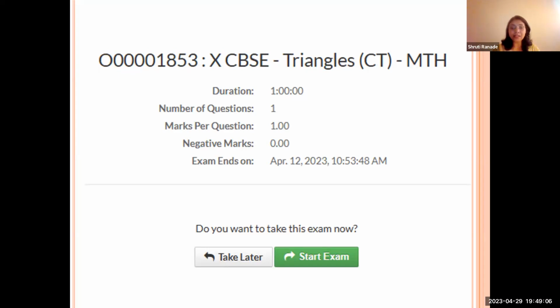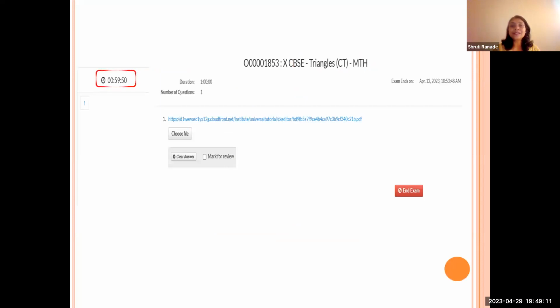The exam starts. This is the instructions page. You have to click on start exam. This is the page where your actual timer starts. On the left hand side, you are able to see the timer.